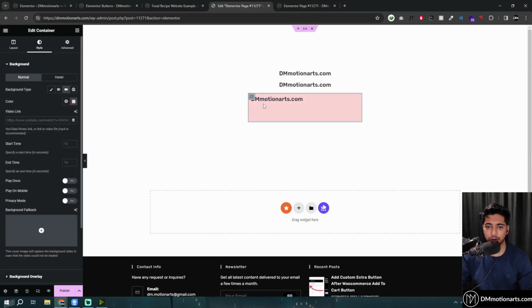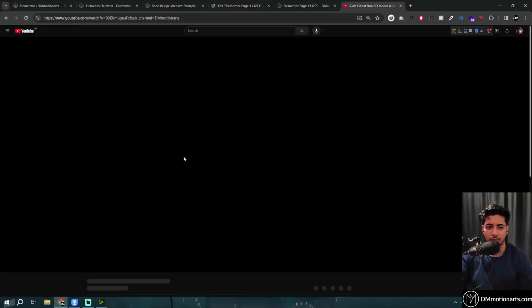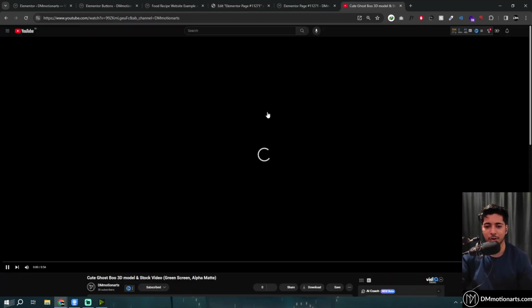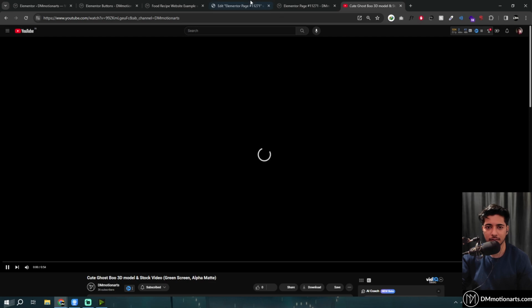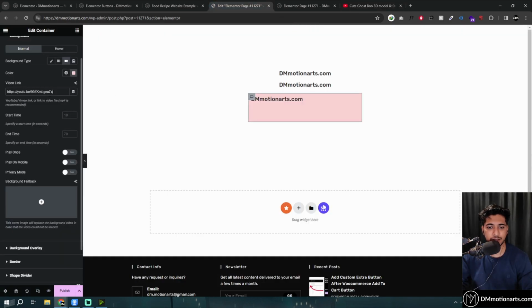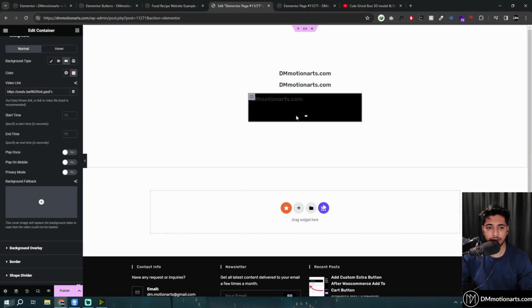Next is video. So again, if you wish to add a video, you could basically just paste a video link in here. You could choose the start timer and all, so you could add any video. So basically what I'm doing is I'm copying the URL like this, and then I'll simply paste it in the video link section, and then it will add this video in the background.